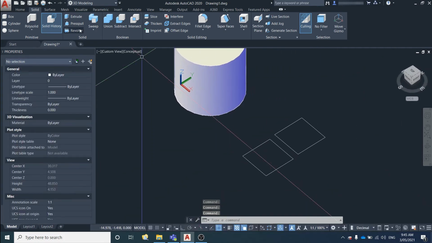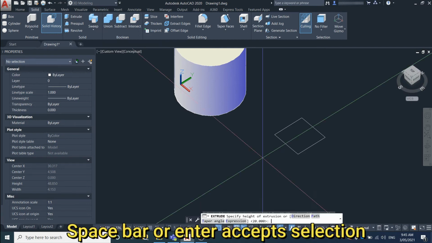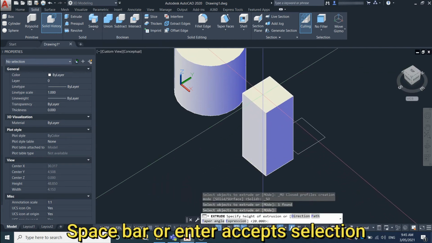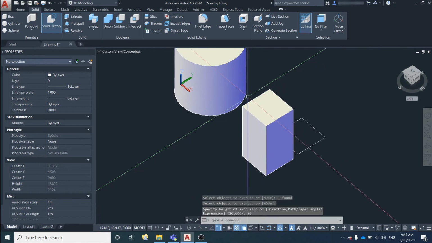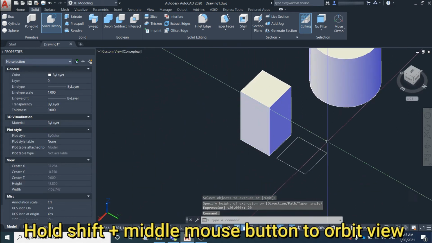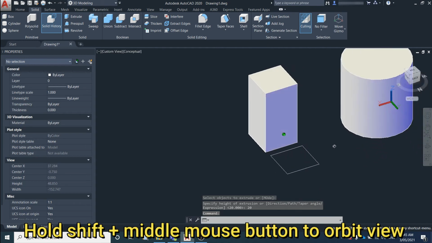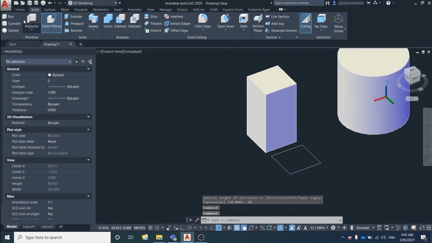Now again, to do that with these two squares, select extrude, accept it, spacebar, and I'm going to draw it up 20. Just so you know, that orbit was done by holding shift and middle clicking the mouse button and dragging around.